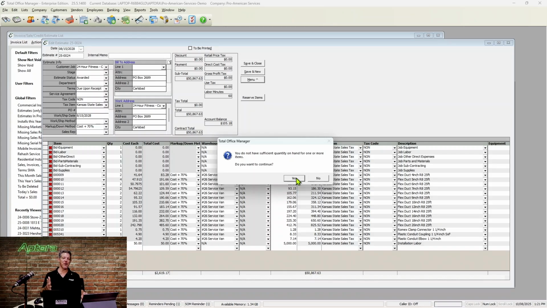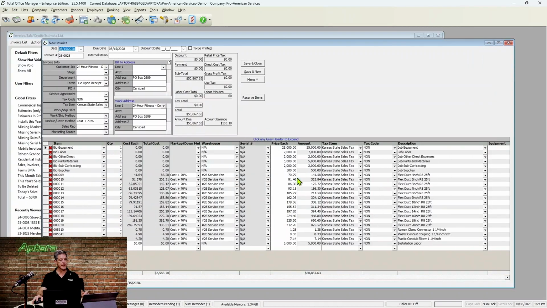And I know you don't have any, so what? But let me tell you what the ramifications are. If I go into preferences and tell the software to let me sell things I don't have, then I'm creating a lot of accounting problems unless I fix them. And you can fix them and have no problem. But if you forget to fix them, you can create a lot of problems for you. So I'm going to click yes, and I'm going to explain that further.